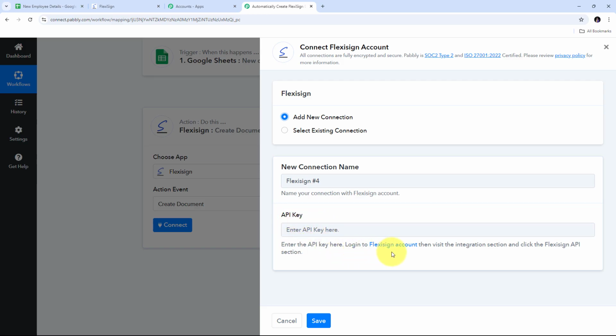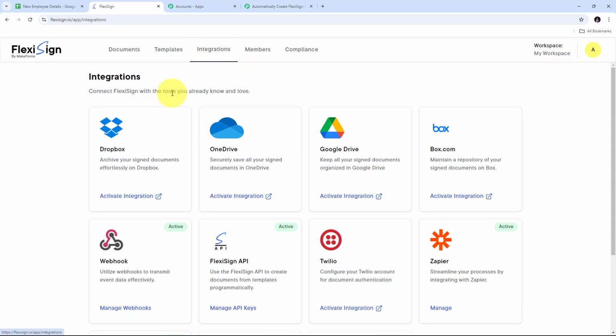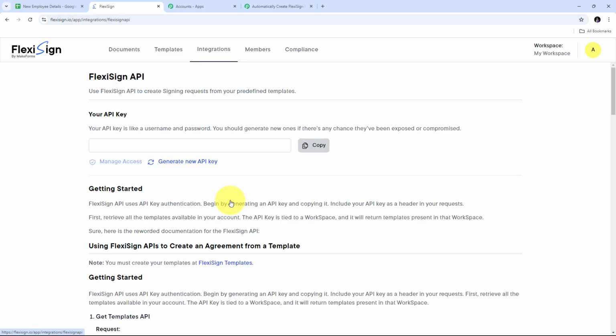For that, I need to first log into my FlexiSign account, and then I need to visit the integration section where I will find my API key of FlexiSign. So for that, I need to take you to my FlexiSign account, and here I will go to integrations. Now in integrations, I'm going to scroll down, and here I have this option of FlexiSign API and the option of Pabbly. So I can use either of these options to get the API key, but here I'm going to use FlexiSign API. So I'm going to click on manage API keys.